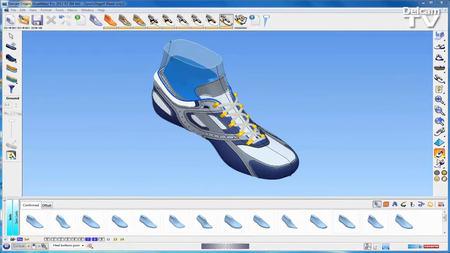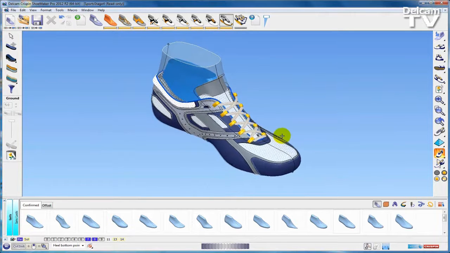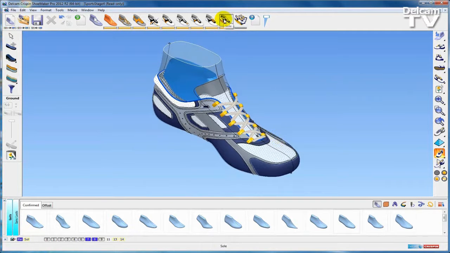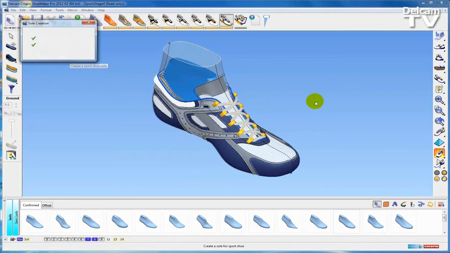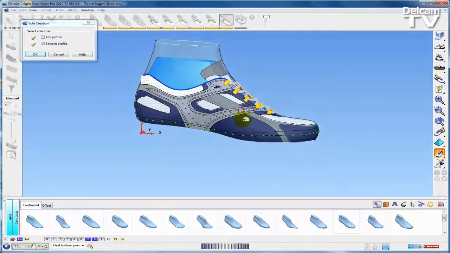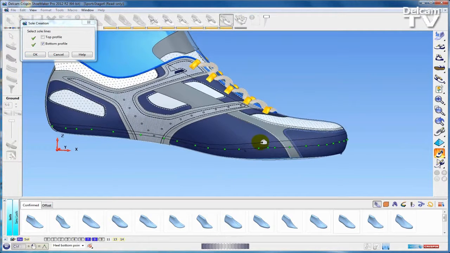In the fourth and final stage of this demonstration, we're going to concentrate on the sole. So if I click the sole activity button, we get all of the different creation methods for soles, so formal soles, ladies soles, and I'll start here by doing a simple sports sole. So when we click this option, Shoemaker automatically creates a top profile and a bottom profile, which are both used for creating the default shape. So these represent the bite lines and the horizon line of the sole to be created.